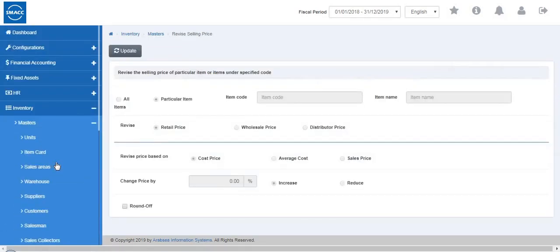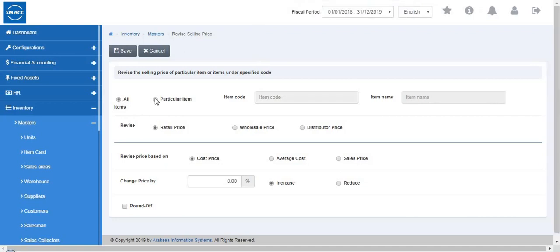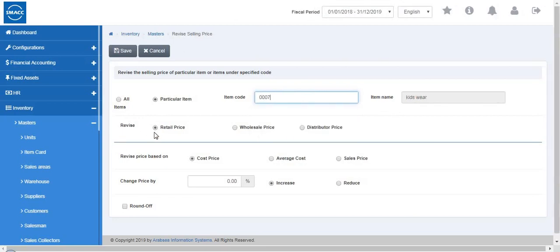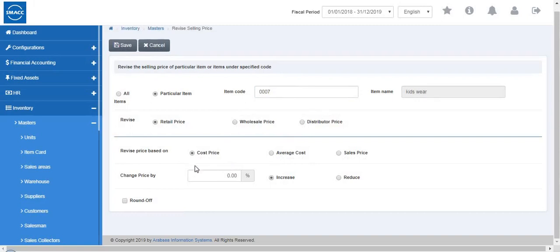Revised selling price. Here we can update the revised selling price of a particular item or item under a specified code. Here we can select the type of revised selling price, and can apply the revised price based on cost price, average cost, or sales price. We can change price increasing or decreasing, add round off in price by enabling it.